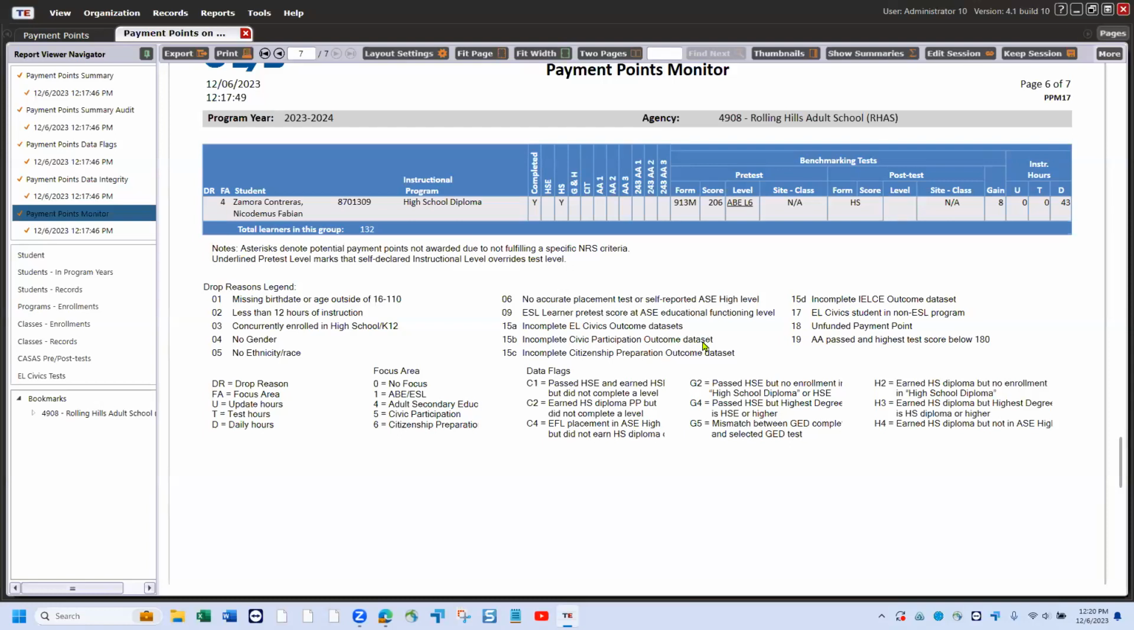One of the number one reasons people are dropped is the 02, less than 12 hours of instruction. And here you can also see the instructional hours right here as well. This student has done really well. They have 2 pay points. They are enrolled in the high school diploma program. They are adult secondary education as their level. They have their data set, so they have their 12 hours minimum to get that set.